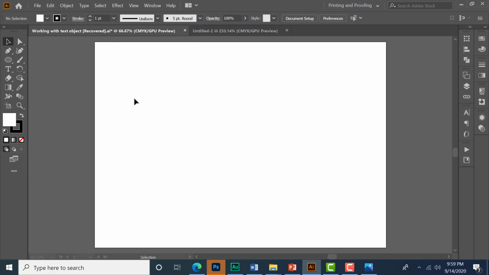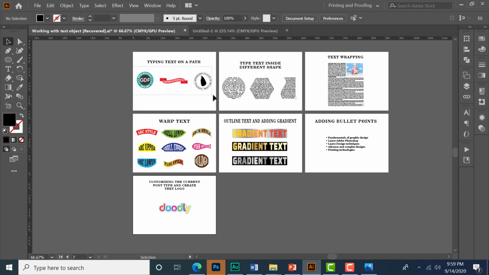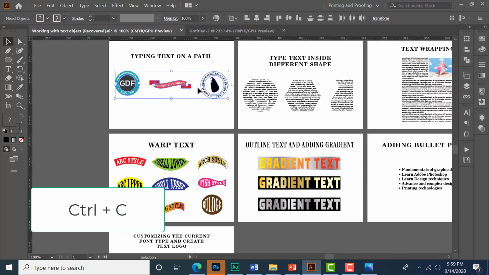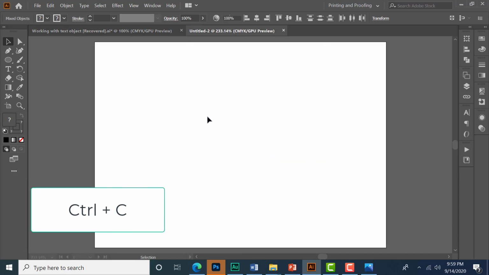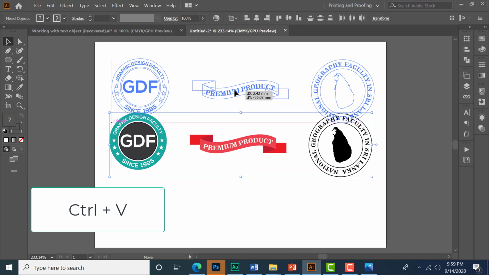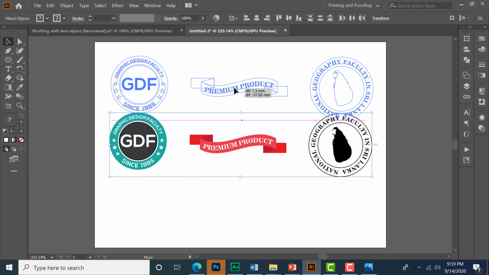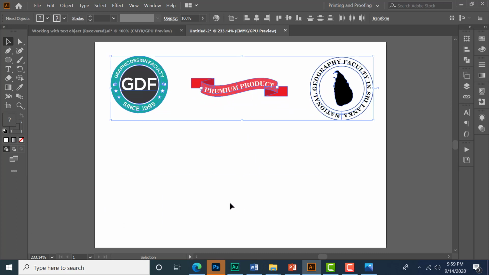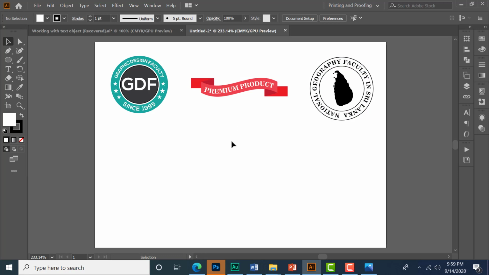Right, and let me copy these designs. So select all of them and tap Ctrl C, toggle to the new document and tap Ctrl V to paste them, and let me place them over here on the page. Fine. Now let's begin to develop this logo.